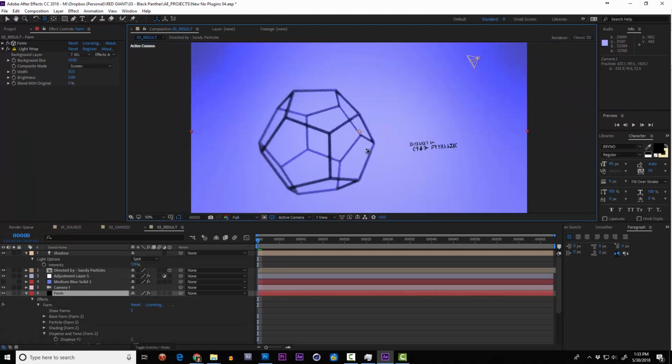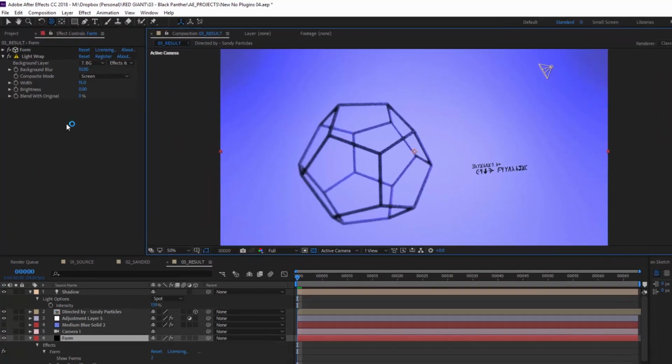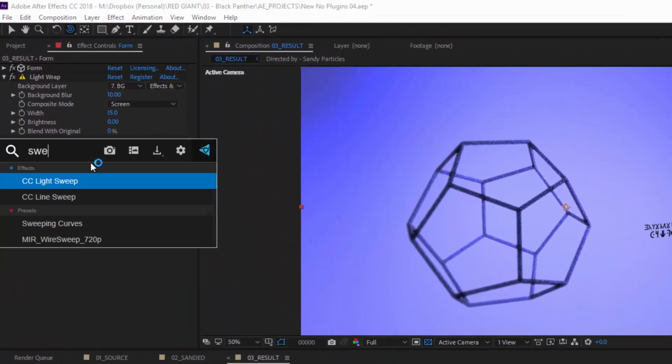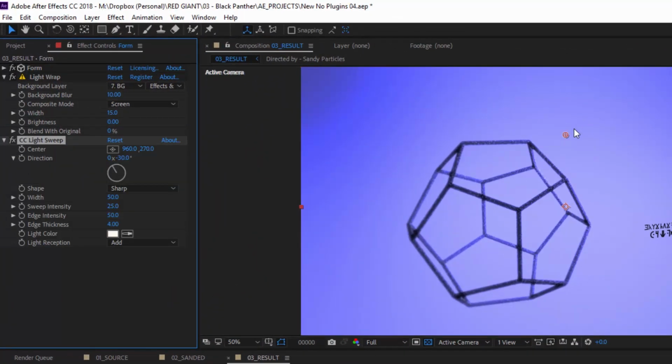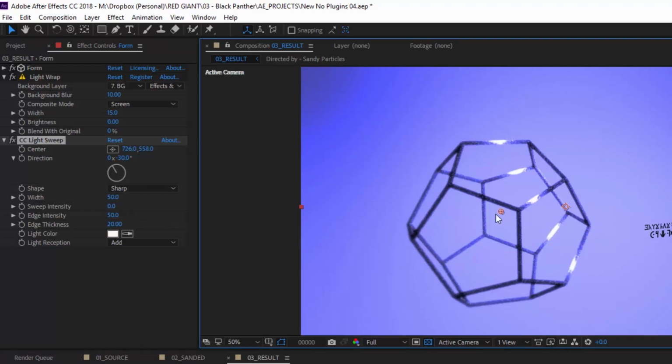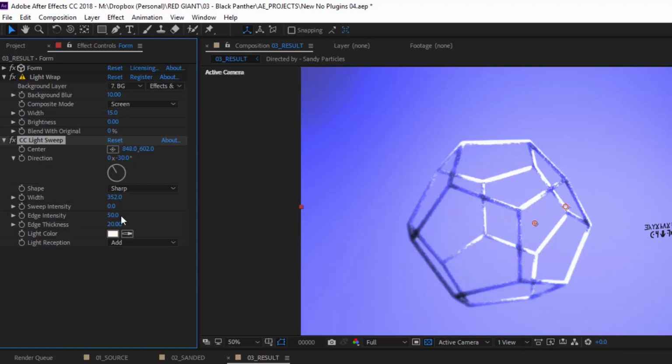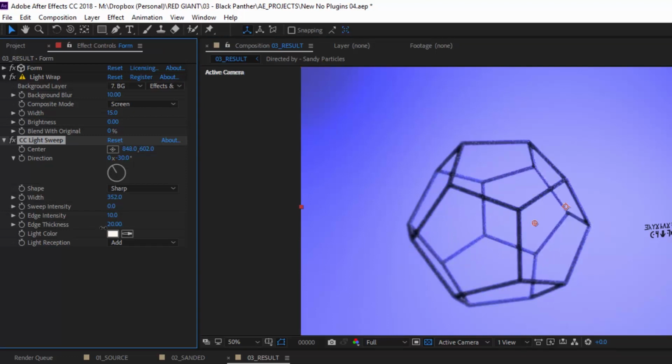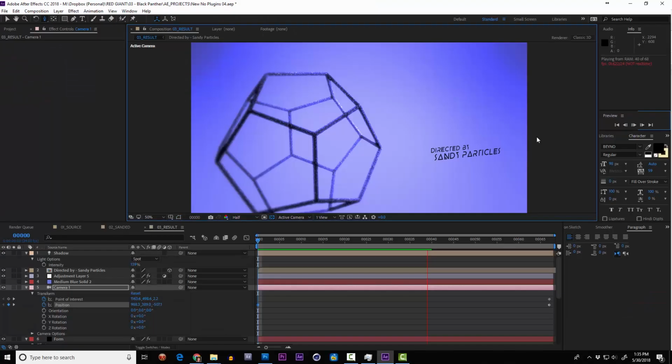Now remember that CC light sweep effect we were playing with a while back? Well, it turns out it could really aid us in adding rim lights to this form object. Just like before, I can dial down the sweep intensity, dial up the sweep width, and play with the rim settings. Just keep in mind that it's a 2D effect as you move your camera around, but if you really finesse this and take some time, you can probably end up with a really nice pop to some of the edges of this object.